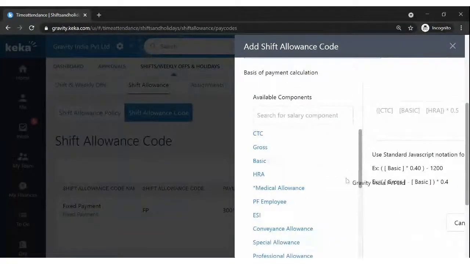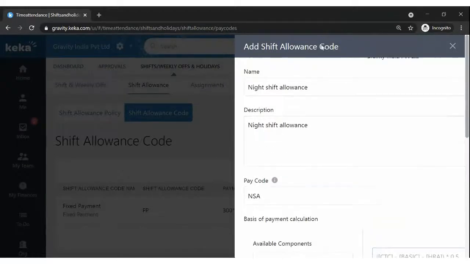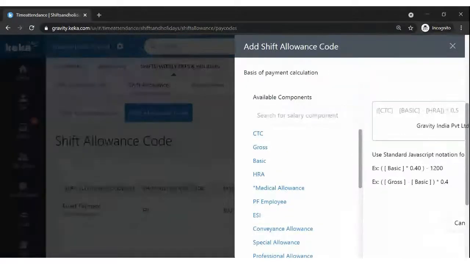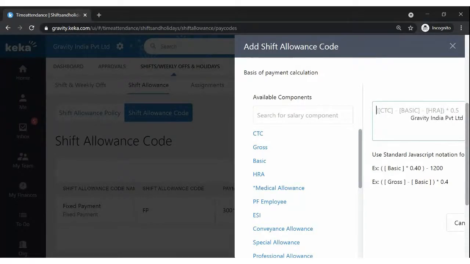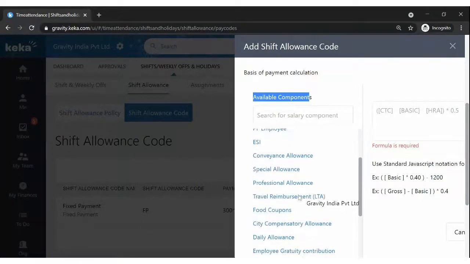If you have a fixed amount to be paid to the employees working in this particular shift, then you can enter it. If it's say 700 rupees or 750 or 1000 rupees, then give it. Sometimes we also see that employees are paid twice their earning or twice their day's payment. In that case, we have something called available components here, and in available components, you can just select.